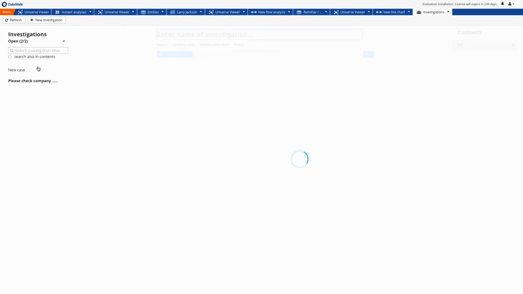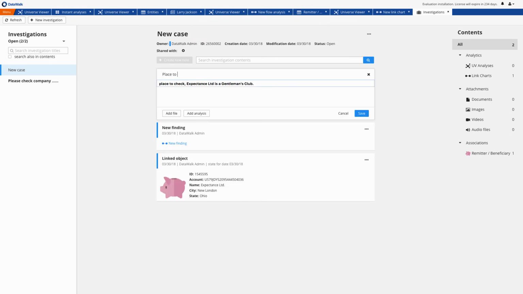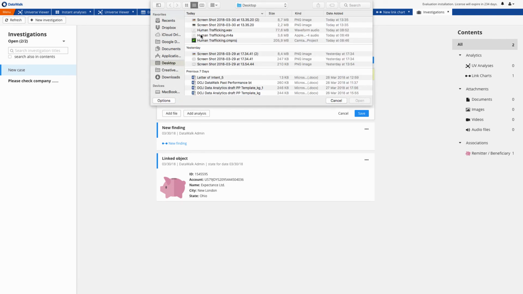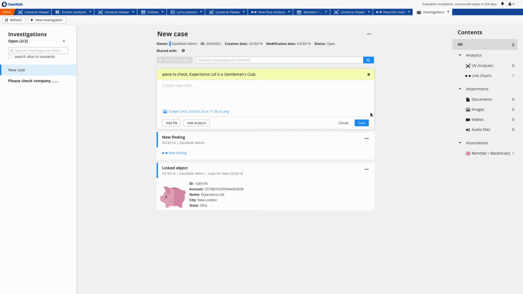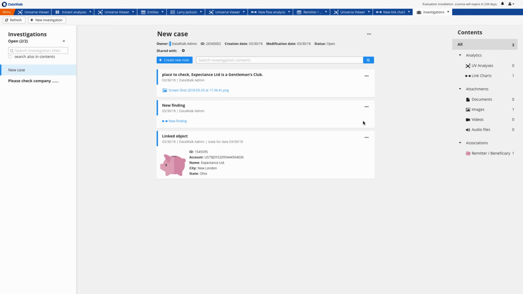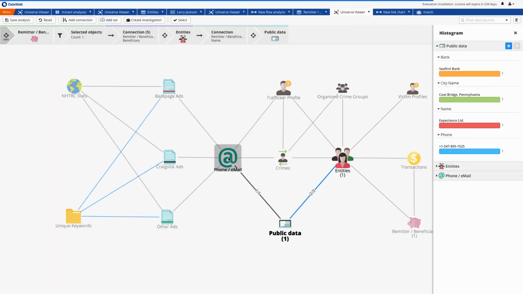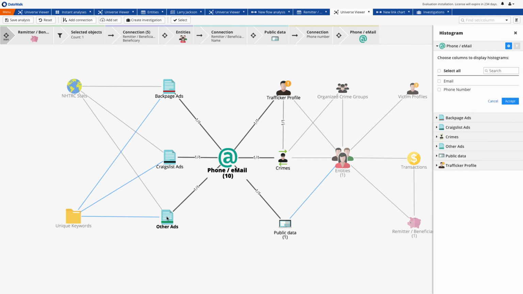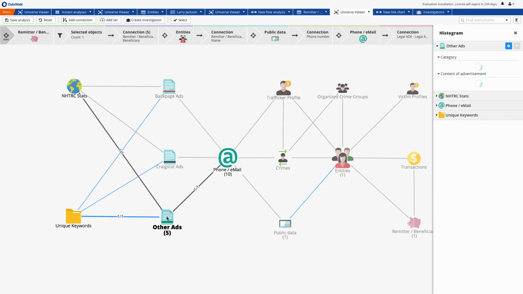We add this finding to our investigation folder, adding this item and noting place to check, Expectance Limited is a gentleman's club. We can attach a print screen from Street View or any other associated files for use by our surveillance team or other colleagues. Finally, we can check whether the phone number associated with this gentleman's club is used for posting other business ads. And immediately we see several postings associated with that phone number.